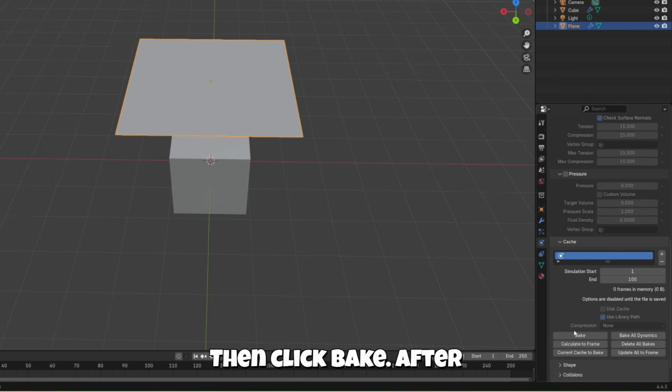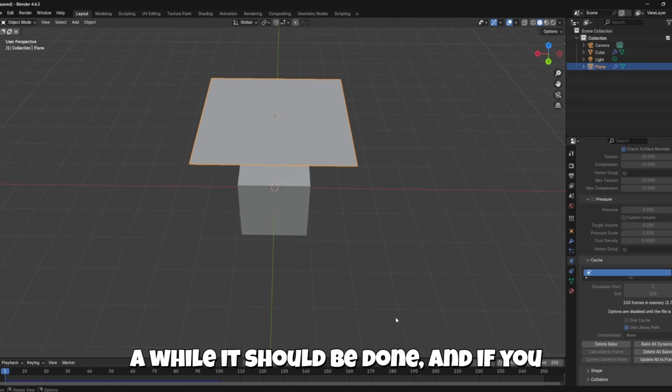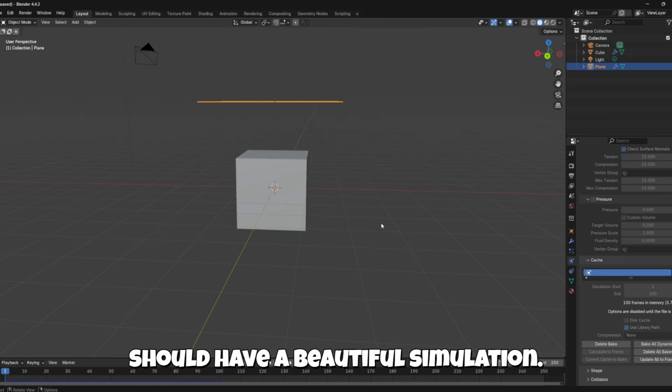Then click bake. After a while it should be done, and if you did all of those steps correctly, you should have a beautiful simulation.